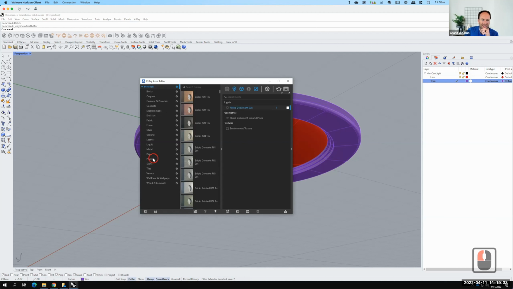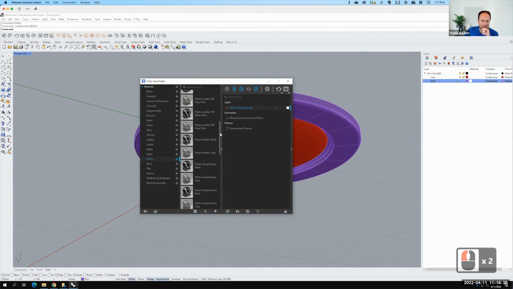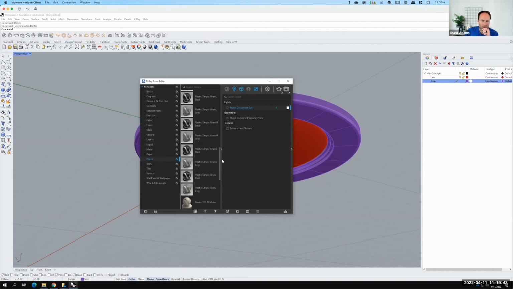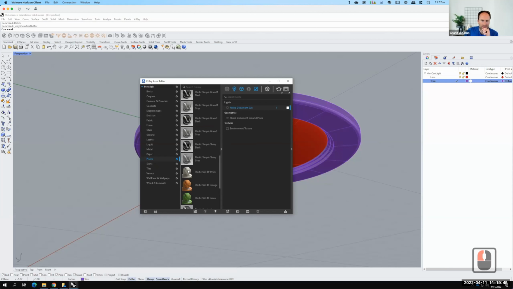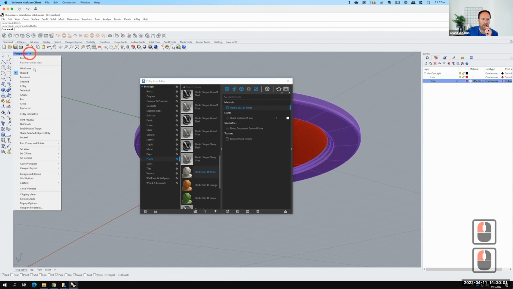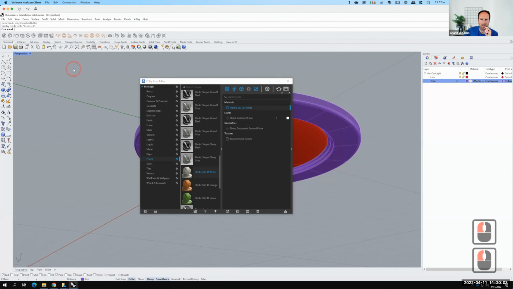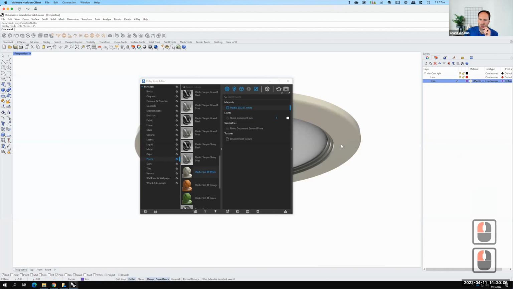I'm going to go to plastic. And how about plastic white? So I'll take that and I will right click and choose to add to scene. And then I'm going to right click on this plastic and I'm going to say apply to layer, can light, trim. So if I were to switch this over into my rendered view, we should see that that's kind of a plastic trim.